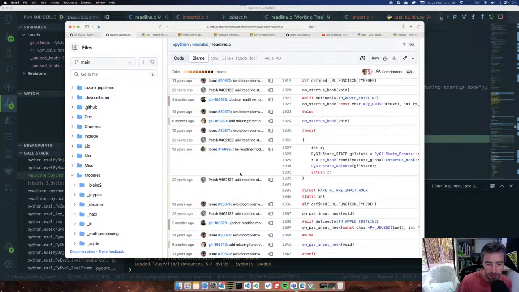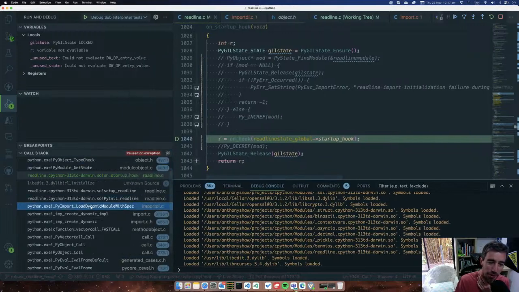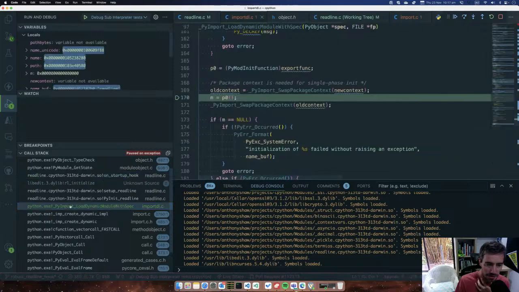But like I was saying on the stream yesterday, running things with multiple GILs uncovers weird bugs. And the weird bug here is this, and this took me the best part of an afternoon to figure out. But okay, if we unwind a bit, what's happening is it's importing readline, which goes into this function called PyImport load dynamic module with spec.